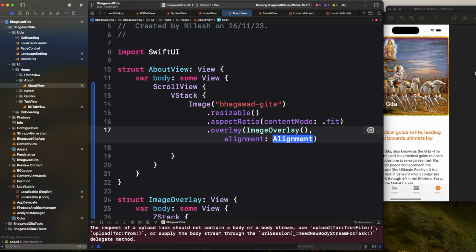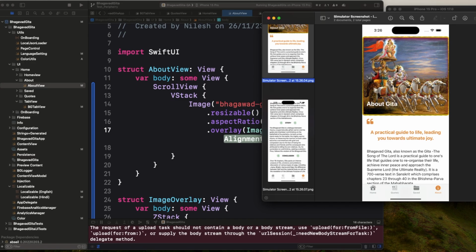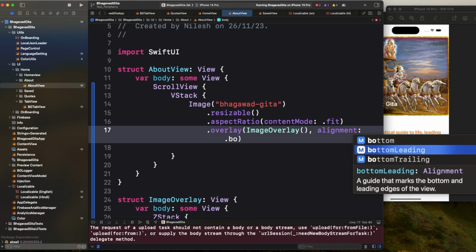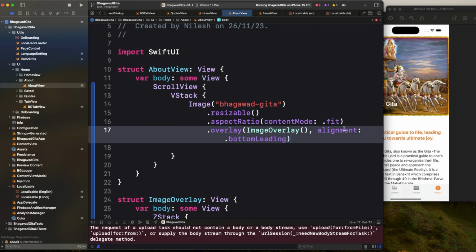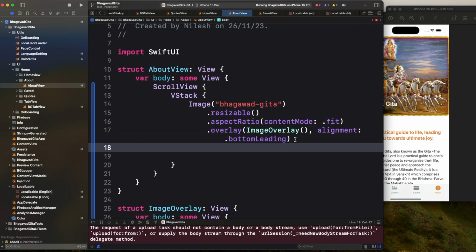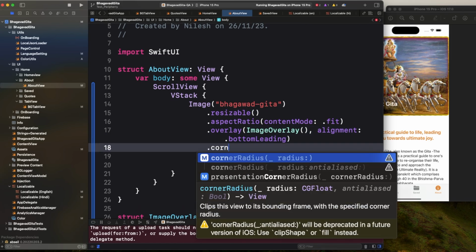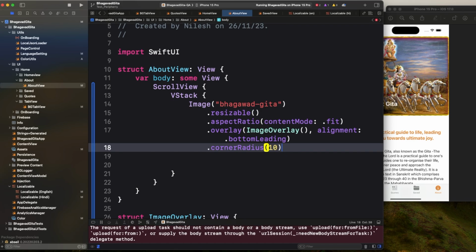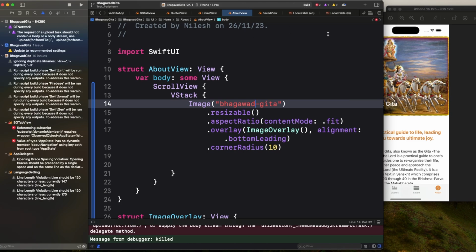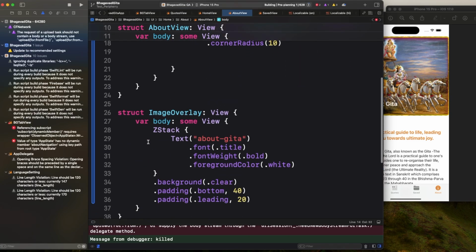Alignment can be top left, top right, bottom trailing, bottom leading. I want bottom and then left, that is leading. So you can set dot bottom and then leading. If you take just bottom, it will come exactly in the center of the bottom. So bottom leading. This is done, and you might see that there is some corner radius, so let me set that property as well: dot corner radius equals, let's say, 10. Looks good. Now let's run this page and see if it is running properly.